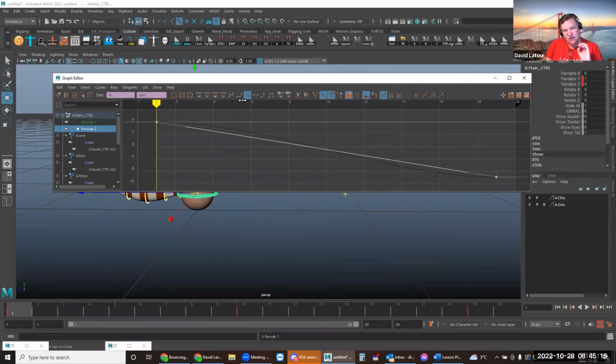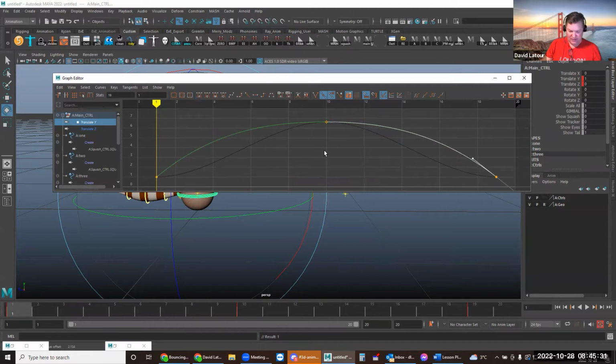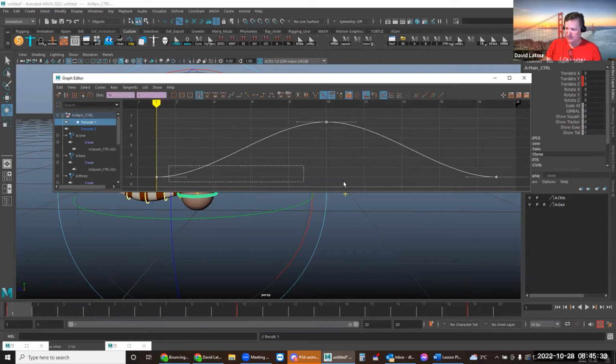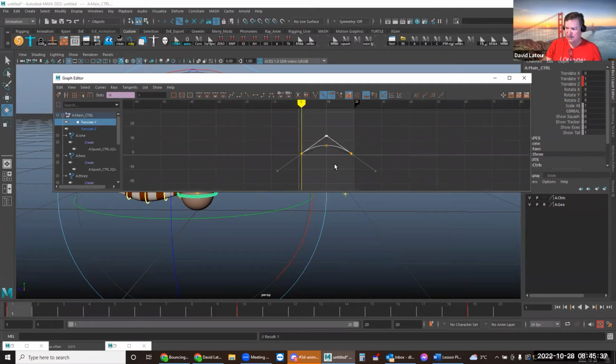From the second the character leaves the ground to the moment it lands, that movement forward is going to be a straight function. Translate Y, I'm going to grab those handles and move them up like this, get that nice parabola. And let's see, frame that up. Oops, that was weird. There we go, like that. There we go, that nice parabolic arc.